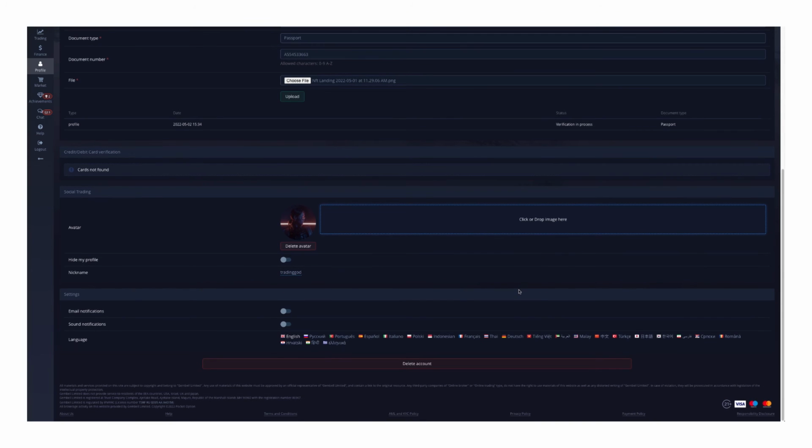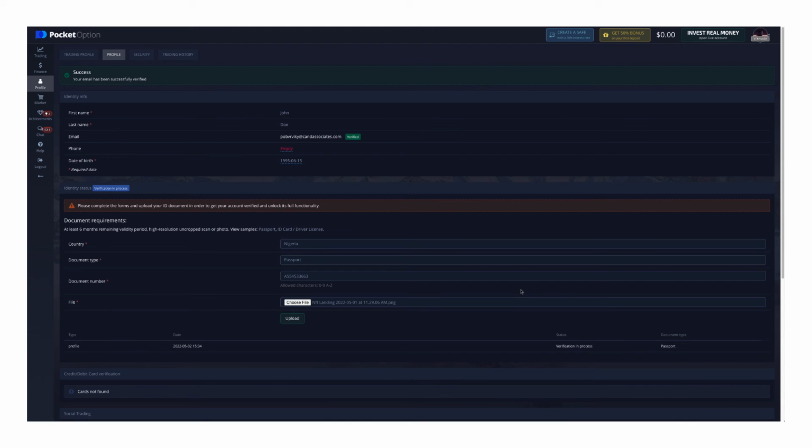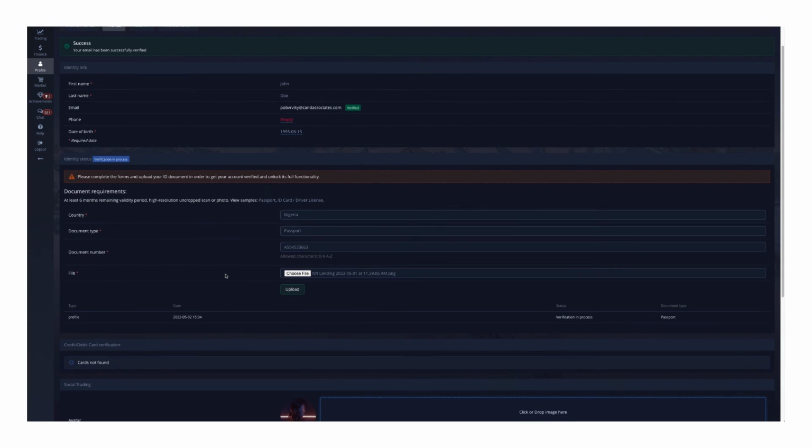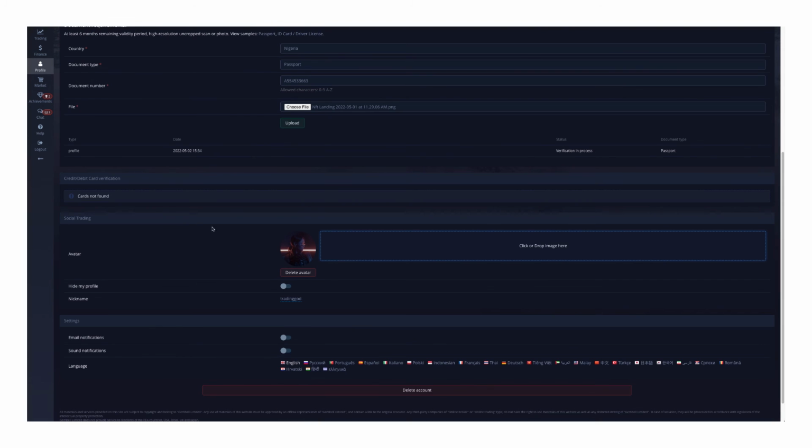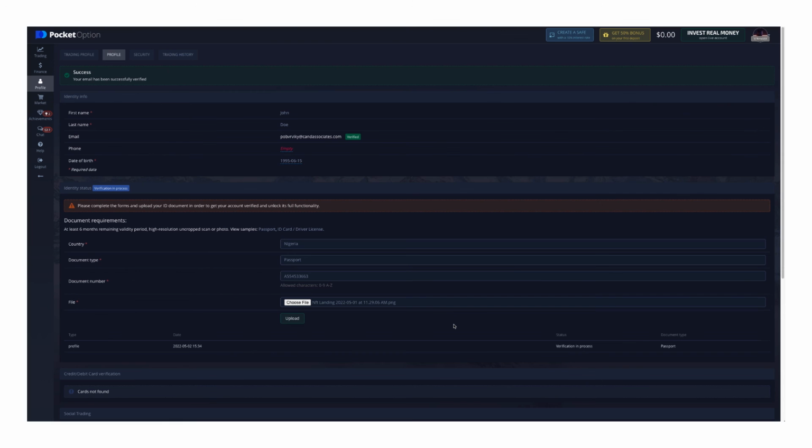You can see how we've been able to go from opening the account to verifying our identity information to identity status and trying to verify our ID, then to social trading where we put our avatar, change our nickname and decide if we want our profile viewable or not, and to settings where we turn off the email notifications. Now you can turn on the sound notifications to know when you start a trade and when you end any trade. That is how to properly set up your pocket option account.